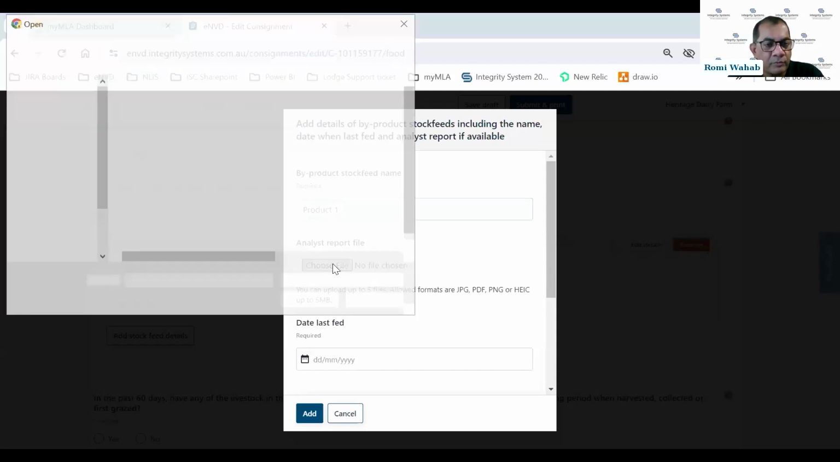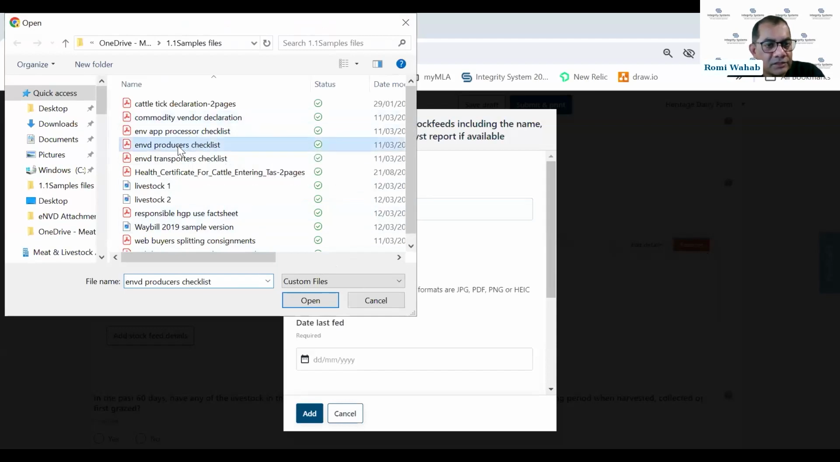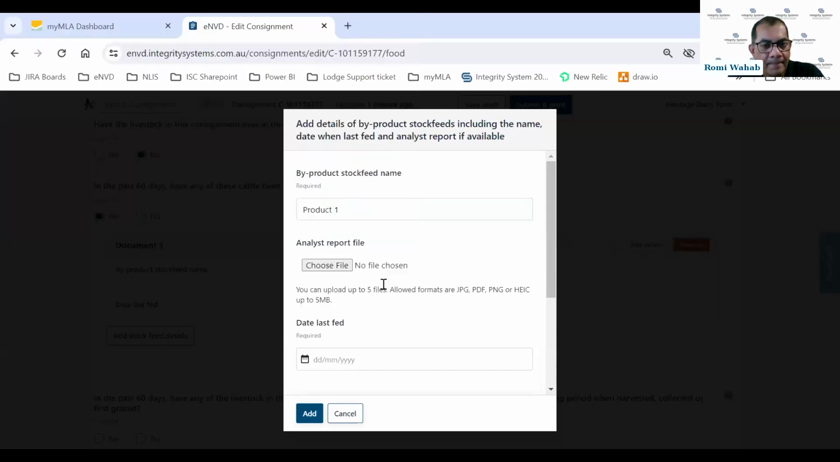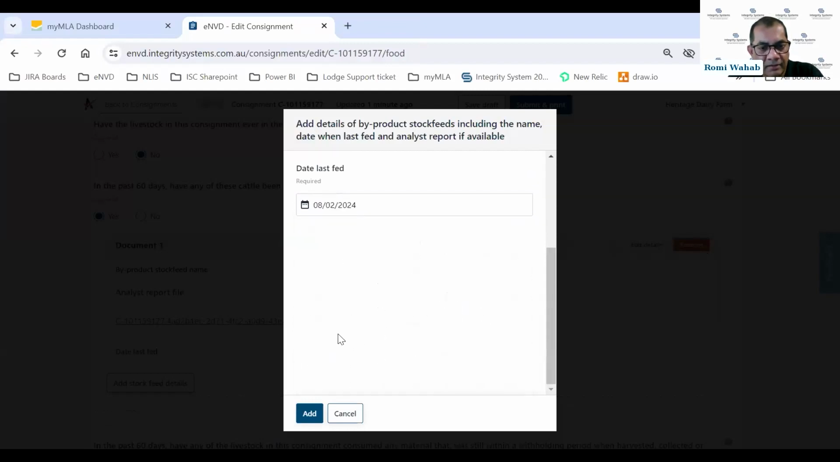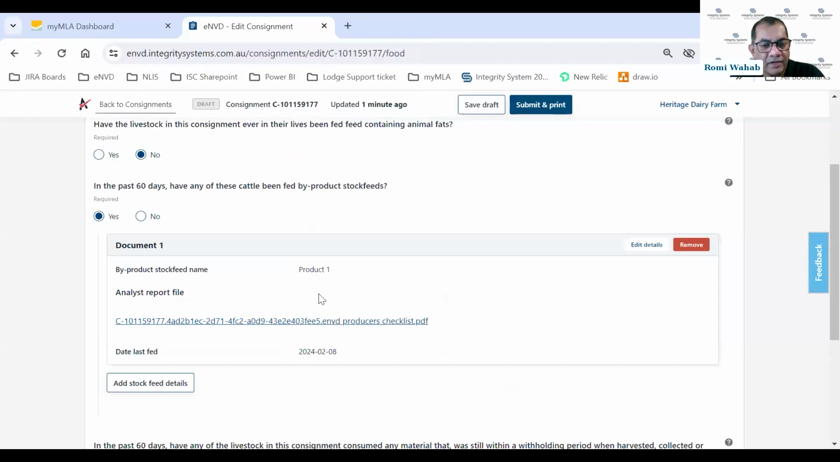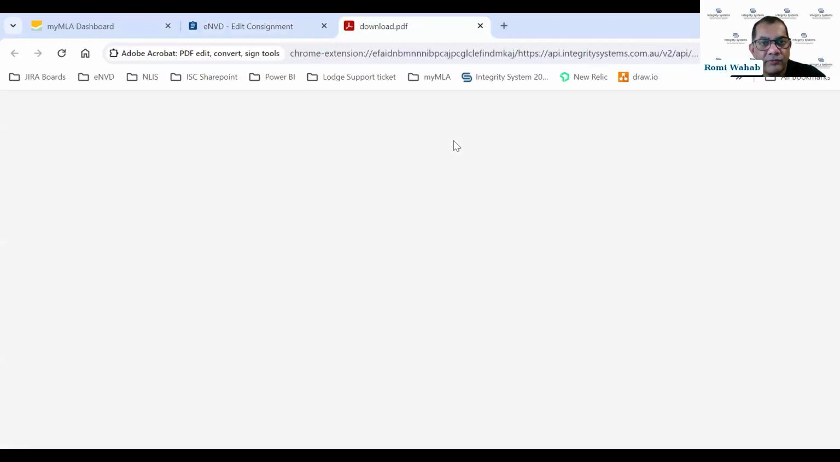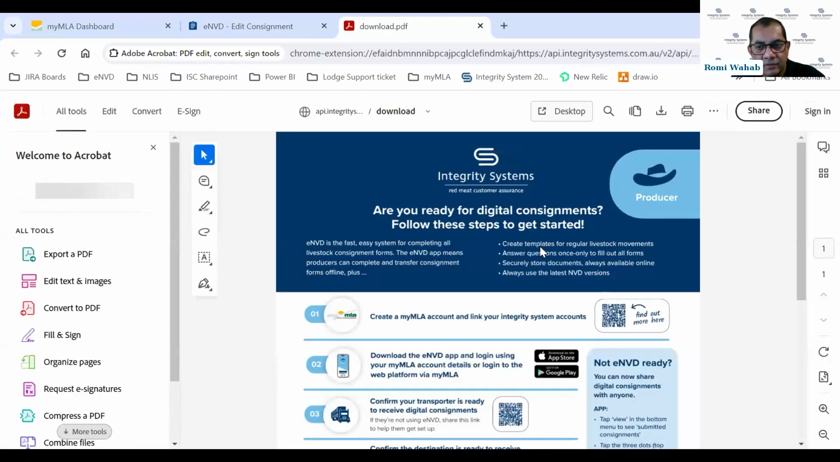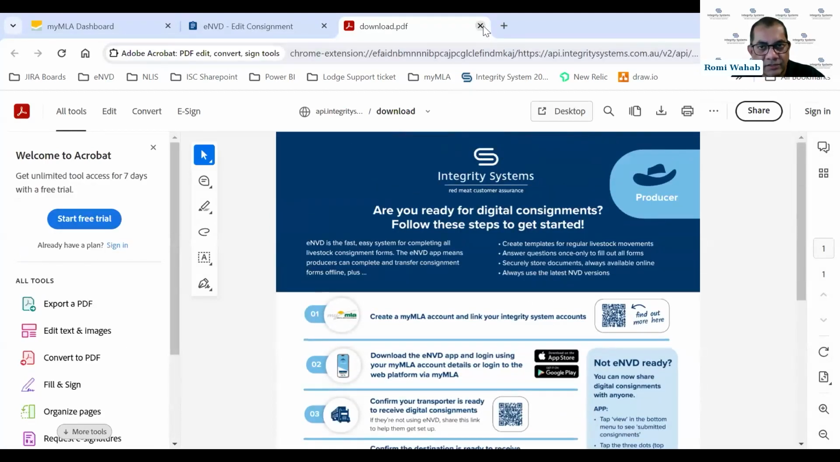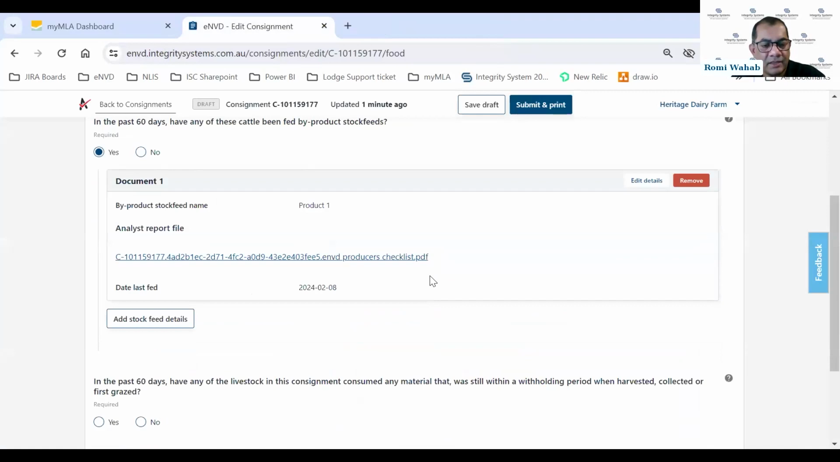So I choose one of the files from my computer. Let's just use this one. And one was the date that I last fed it. So let's say sometime in September. Now I've attached that file in here, but if I wanted to make sure I've attached the right form, I just click on this link. It will render that file that I just attached from my computer on the browser. Yes, this is the file I wanted to attach, so all good. I just hit the close button.